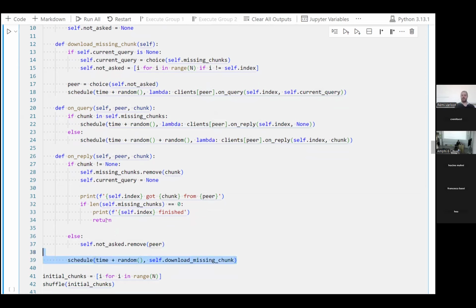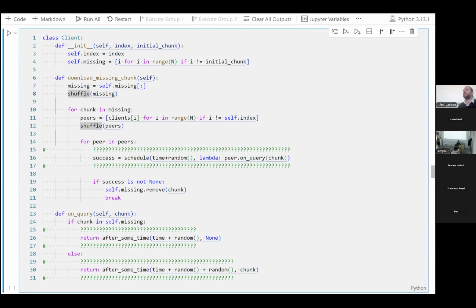And what we'd like is something more like this. Warning, it doesn't work. Looking just at the download missing chunks, I'm going to copy the list of missing chunks and shuffle it. This is the order I'm going to be looking for the chunks in. And for each chunk, create the list of peers and shuffle it. For each peer, query for the chunk, look at the success, and if the success is not enough, remove it from my missing chunks. So here what I did is I basically combined download missing chunk and onReply in one function. And because I did that, the function becomes a lot easier to read. The whole algorithm is a lot clearer.